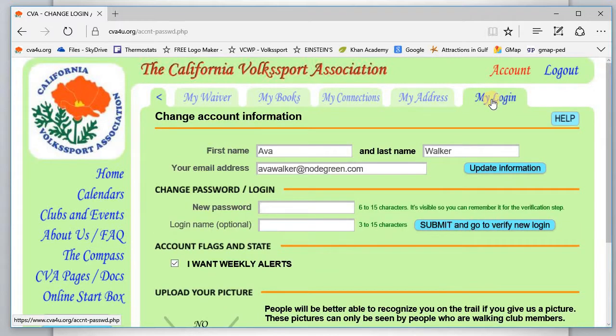Next is My Login tab. This is where you can change everything about your account. And one thing you can do, in fact, is, instead of using the email address as your username, you could put in an actual name.